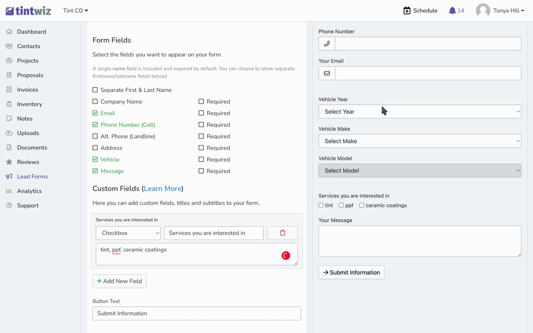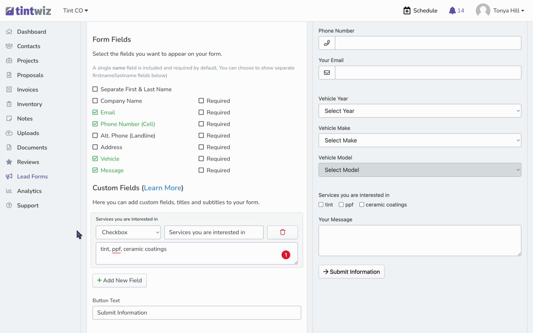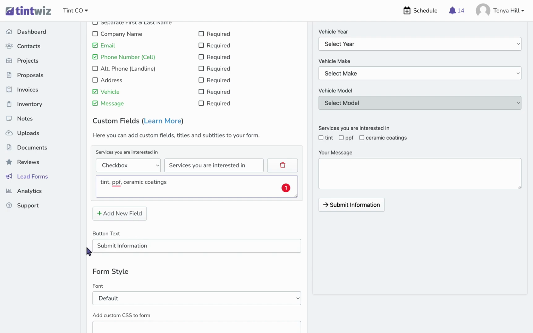And then you'll see on the example lead form that comes up, services you're interested in, and that will allow the client to choose all of them or one of them, whatever it is that they choose. You can even change the click to send button. Here it says submit information. Let's change it to click to send.